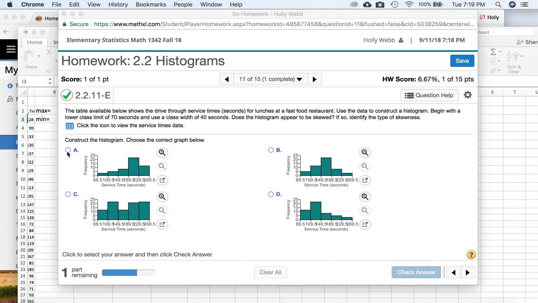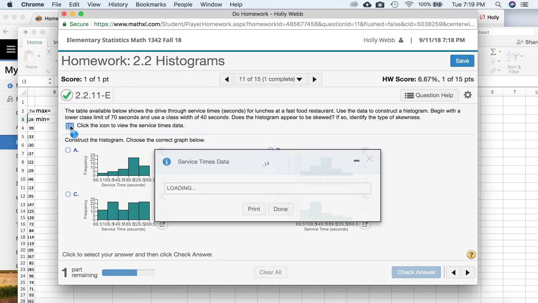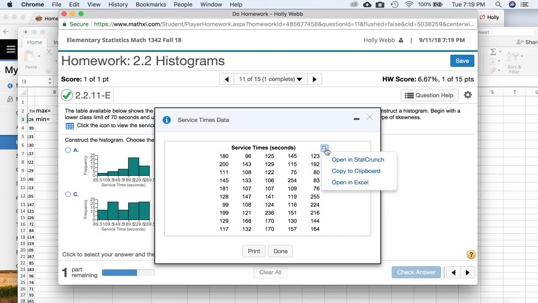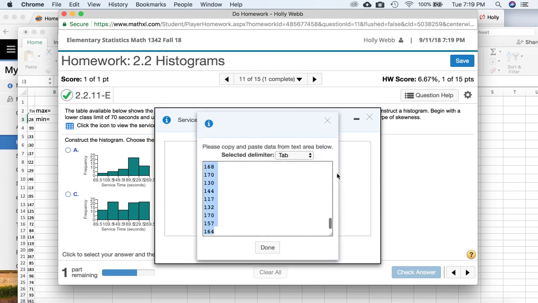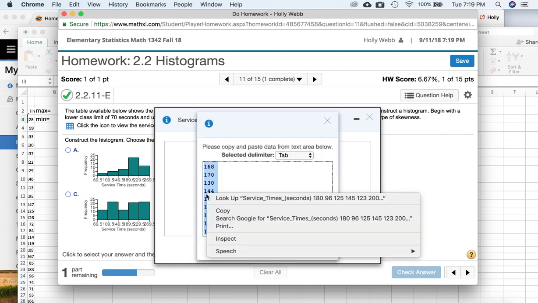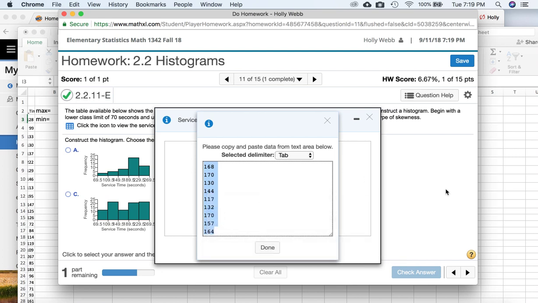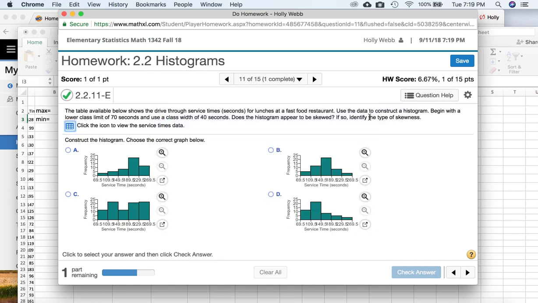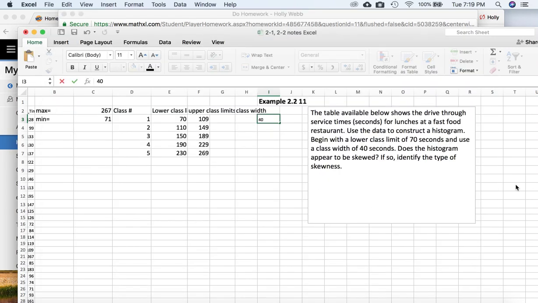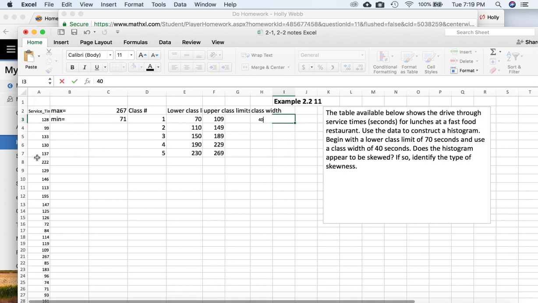The data for the histogram is located here. And if we click here, we can open it on a clipboard. It's already highlighted, so if we select the highlighted data and copy, then we can move over to Excel. And in Excel, I already have copied the data here.